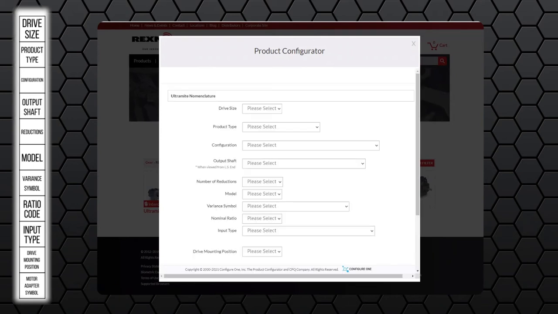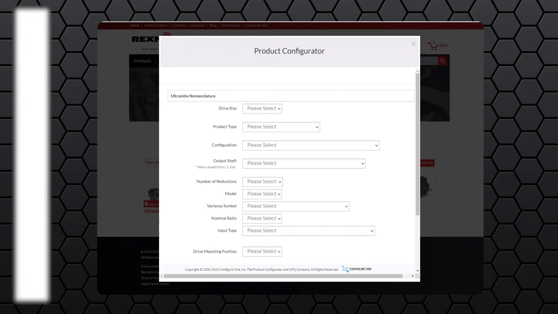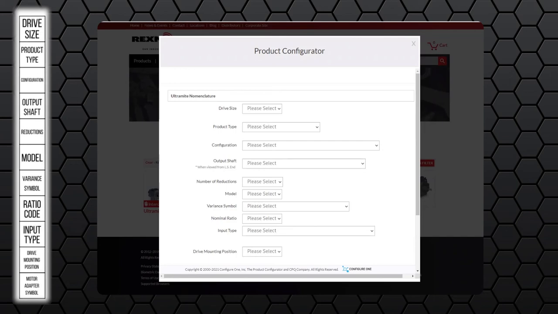For the configurator to work optimally, please enter your drive's information in order from top to bottom. This way you are following the nomenclature of your drive as you would read it, and allowing the tool to assist you in filtering out options that are not possible based on the options you select. You will notice that based on your selections, the tool will alter available selections to match your inputs.